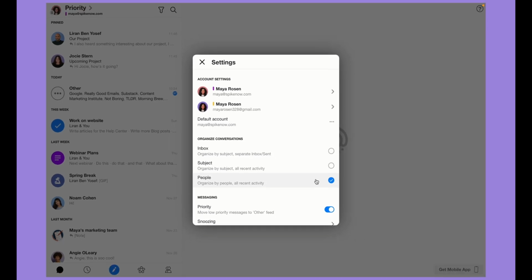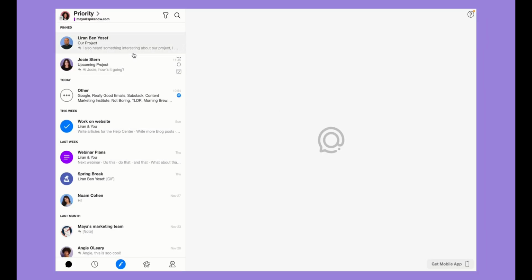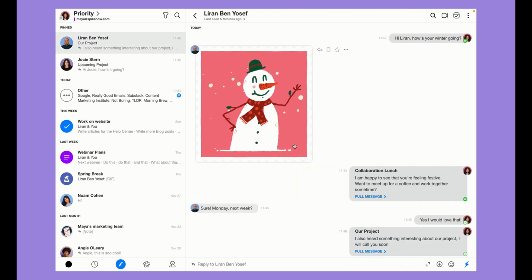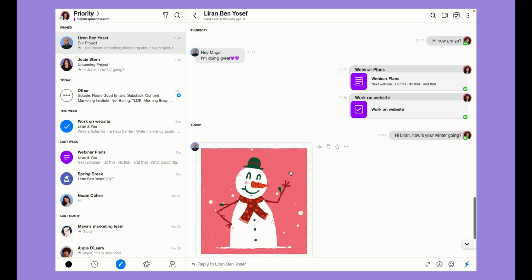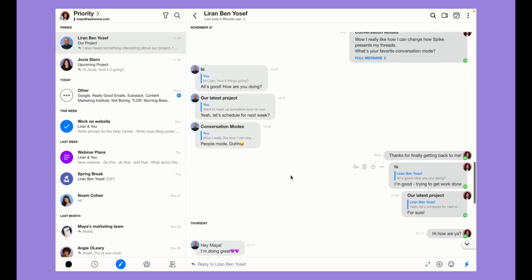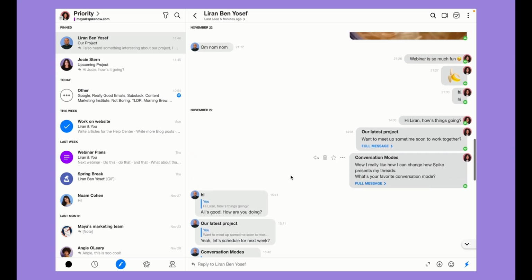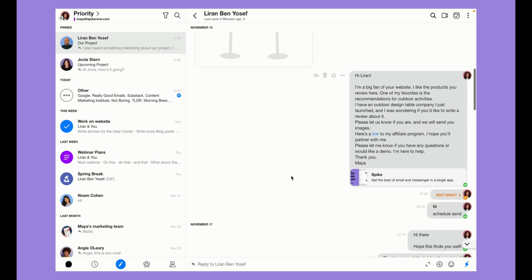Spike's unique People mode organizes your threads by person. This means that if you have a few emails with different subject lines from the same person, in People mode, you'll see a single conversation with that person, just like in a messaging app. You'll see your entire conversation history, including files and attachments, all in one place.